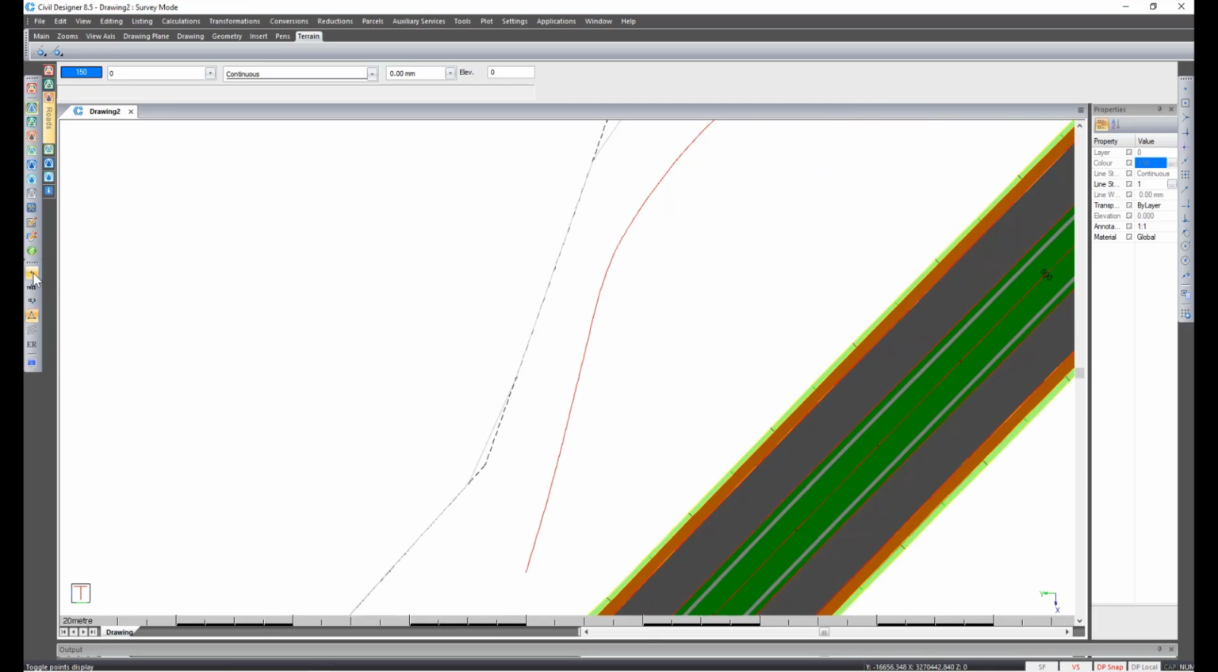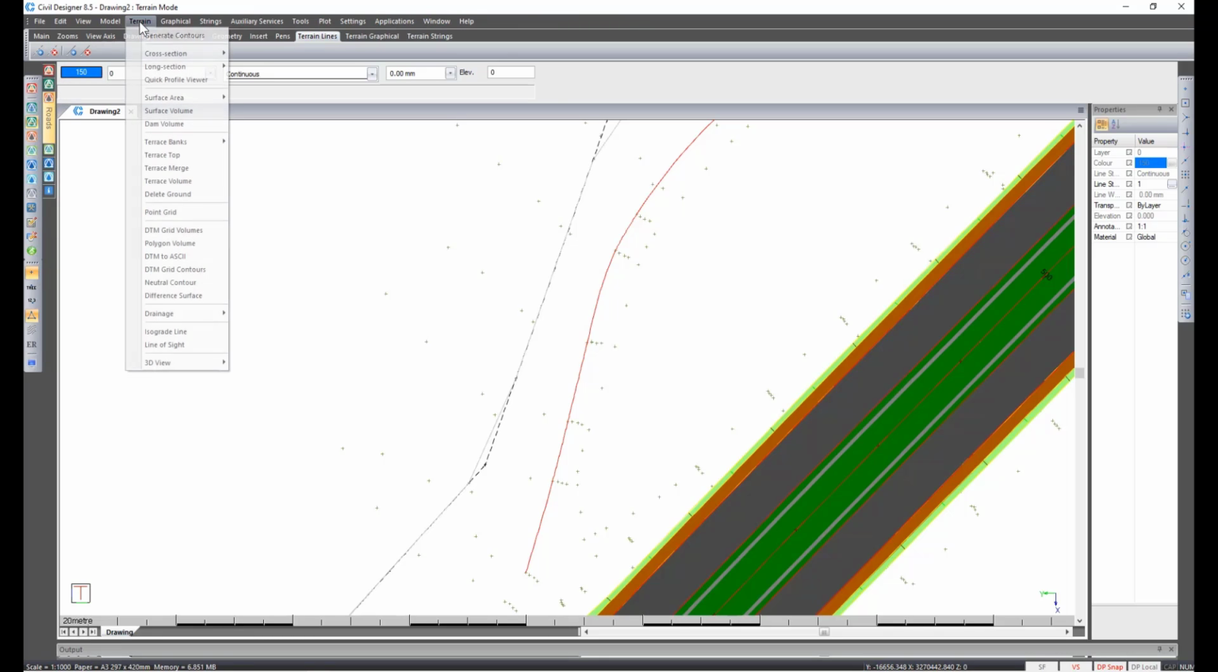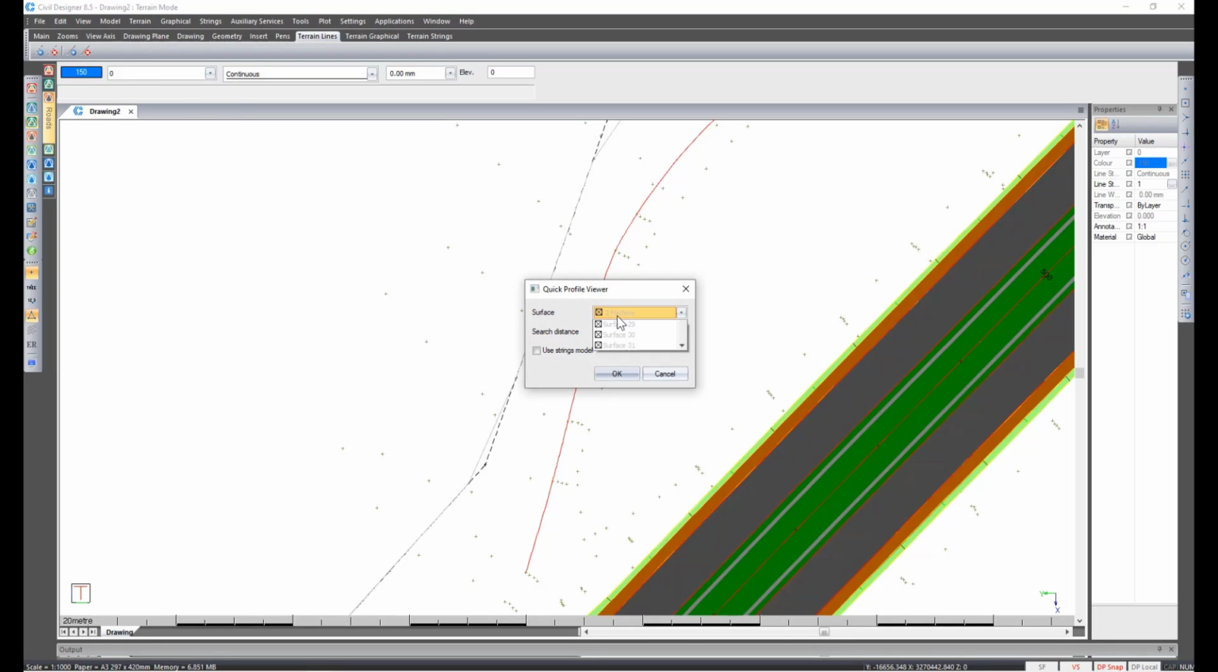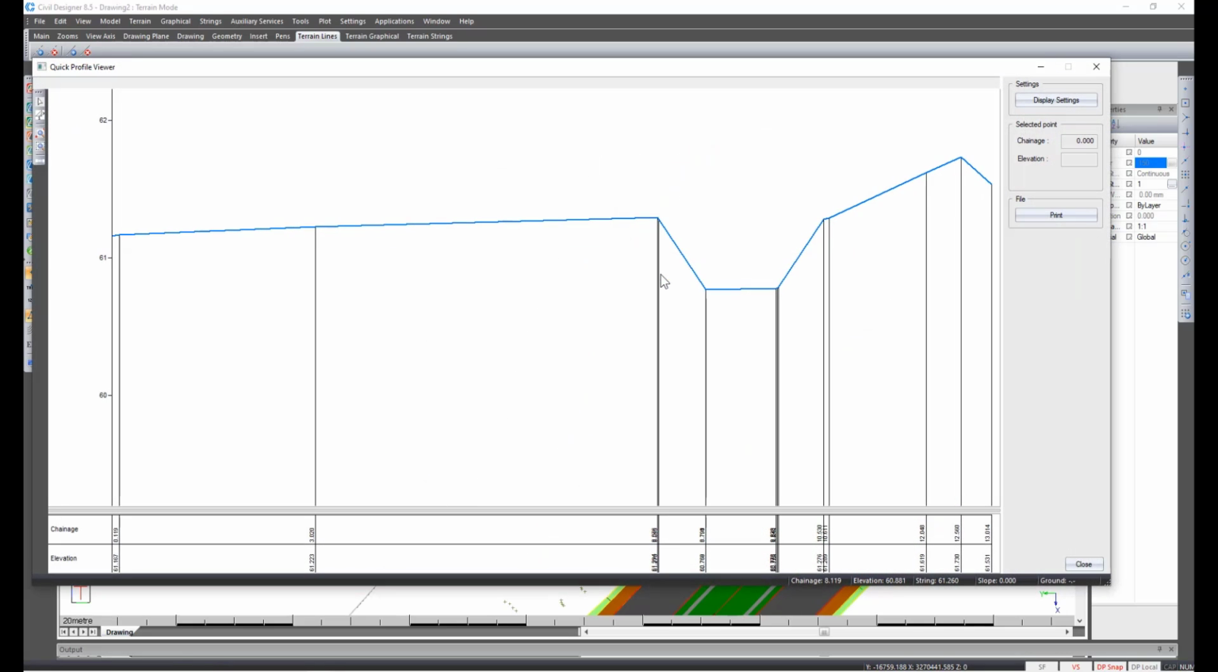Now it may be a good idea beforehand to go to your terrain mode. Terrain on top, select Quick Profile Viewer. Specify which surface you're working with. Click on a start point and an end point. That would then go and give you a long section or profile of what your trapezoid drain should look like. You can go and click on these points and you could take note of the chainage and elevation.